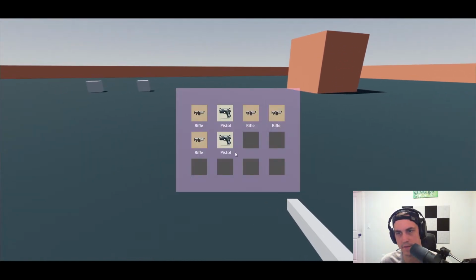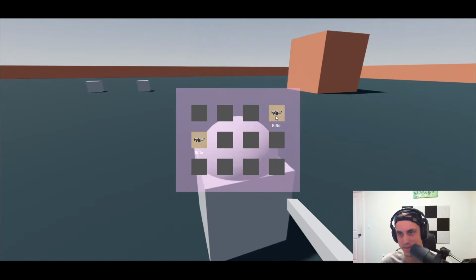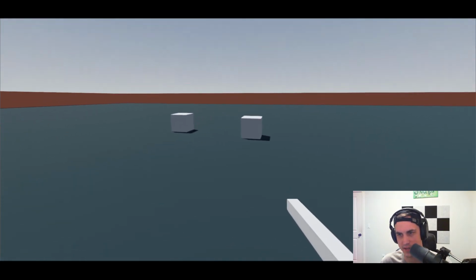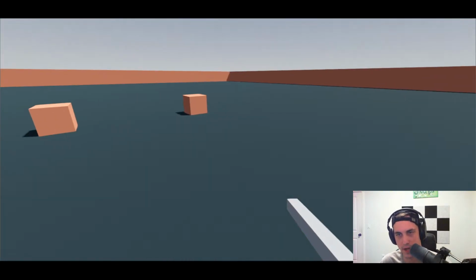Now we pick up some rifles. They've filled in their slots. We can swap. Nice. There we go. We got a little inventory system here. Can also drop items. Pick them back up. Now we just need to make some actual weapons for this game instead of these boxes.